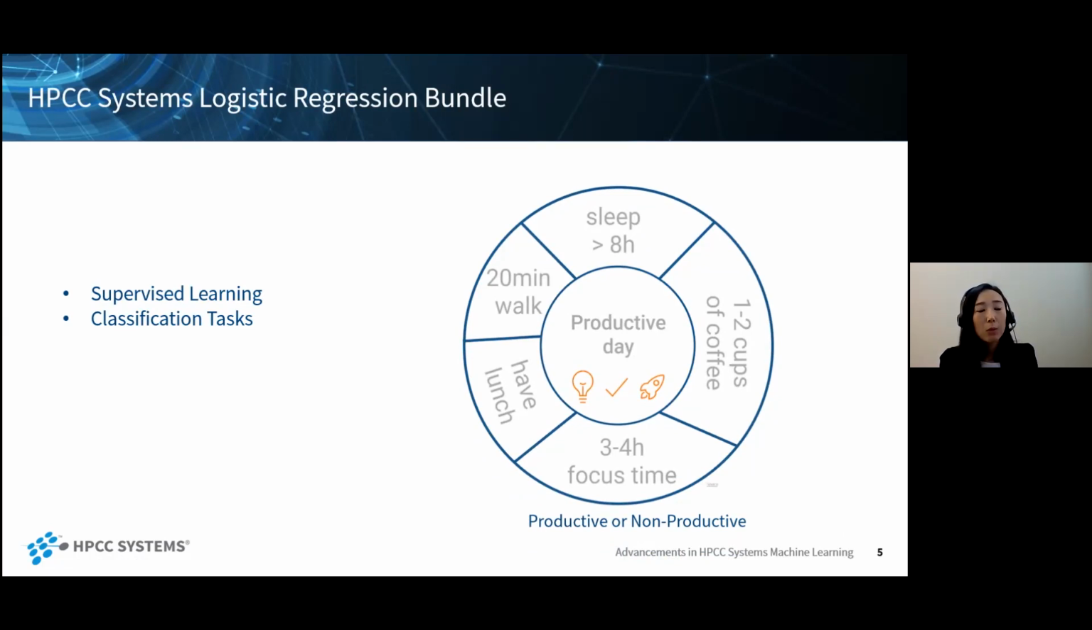All of this has been recorded, and then we feed it into the logistic regression bundle to predict if the user is productive or non-productive. So this is one simple example, but logistic regression has been widely used in different fields, such as the financial field for credit scoring. In medicine, we're using it for cancer prediction, etc.